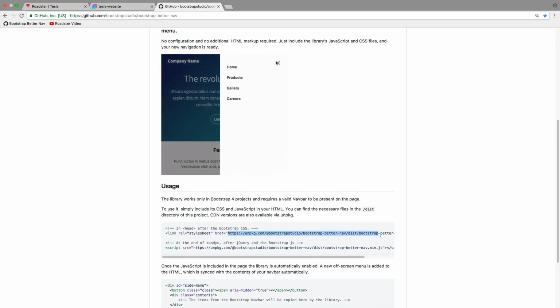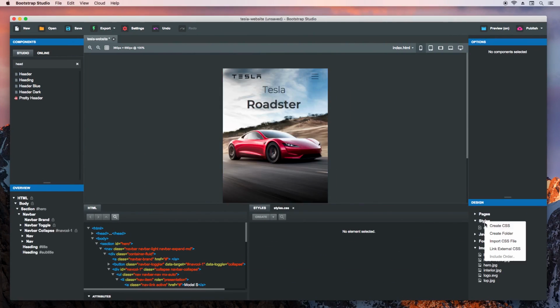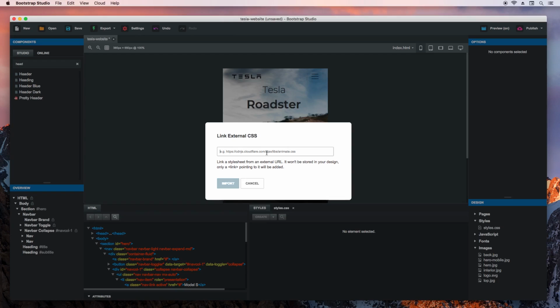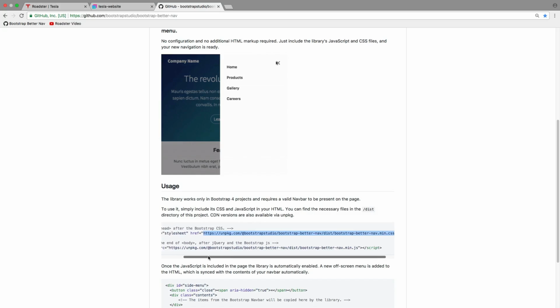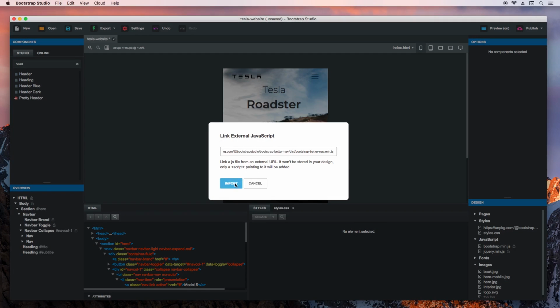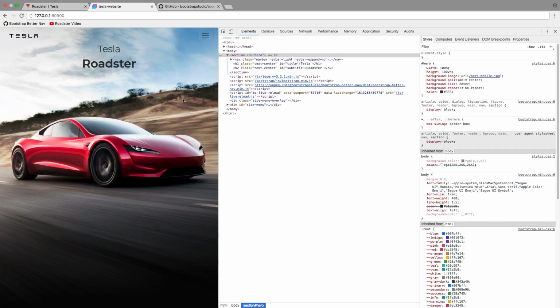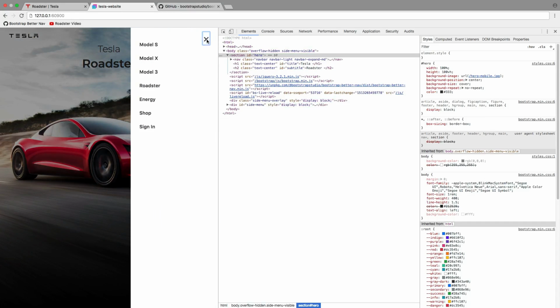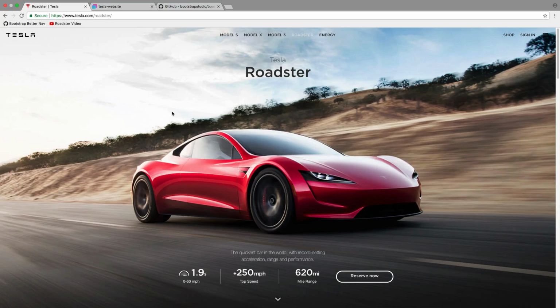To use it, we copy this CSS URL and link it to our project's assets. We do the same with this JavaScript link. And just like that, our navbar looks so much better. Next, we will do this part here.